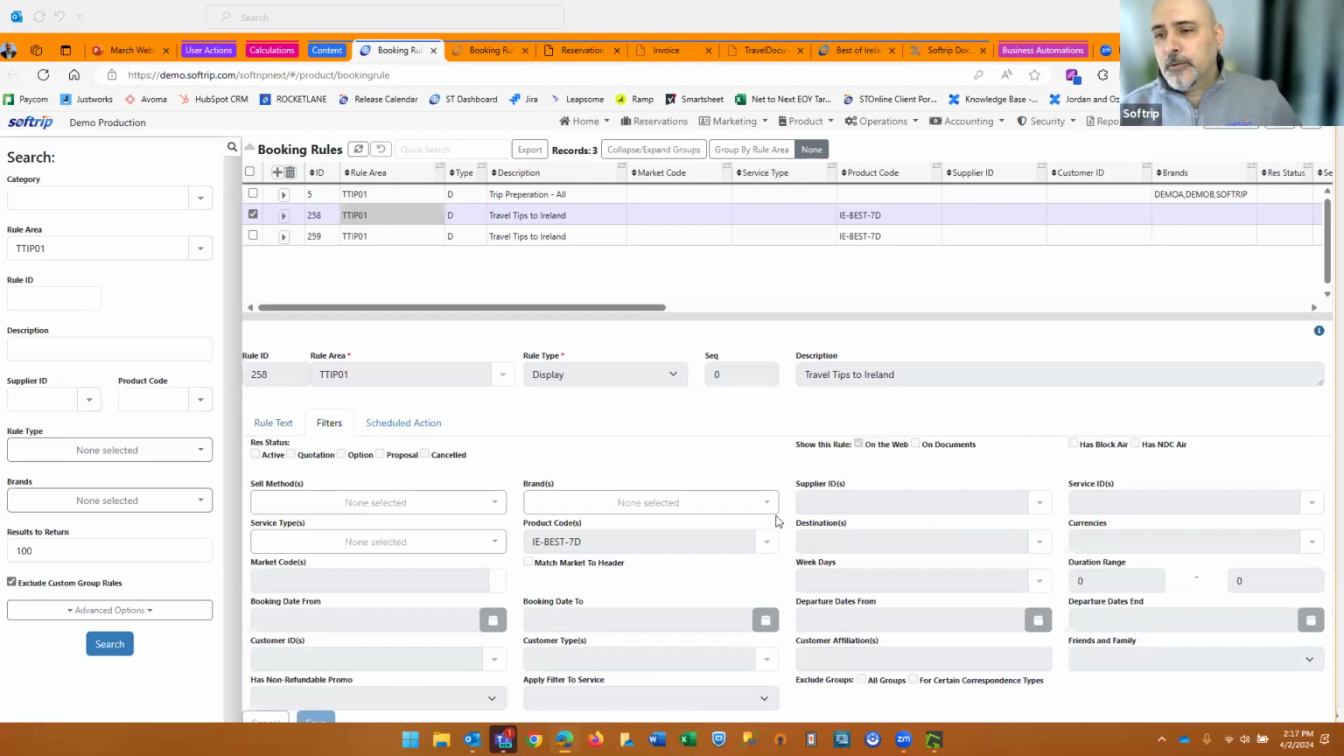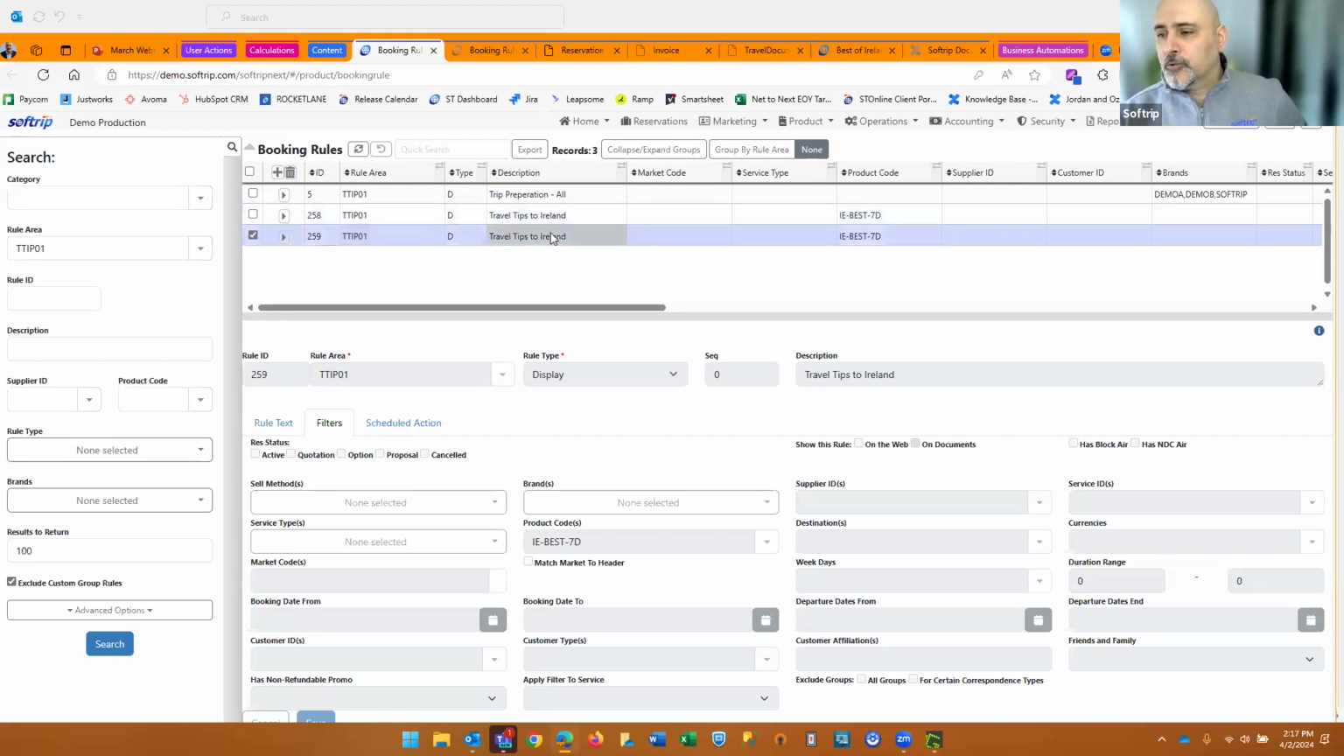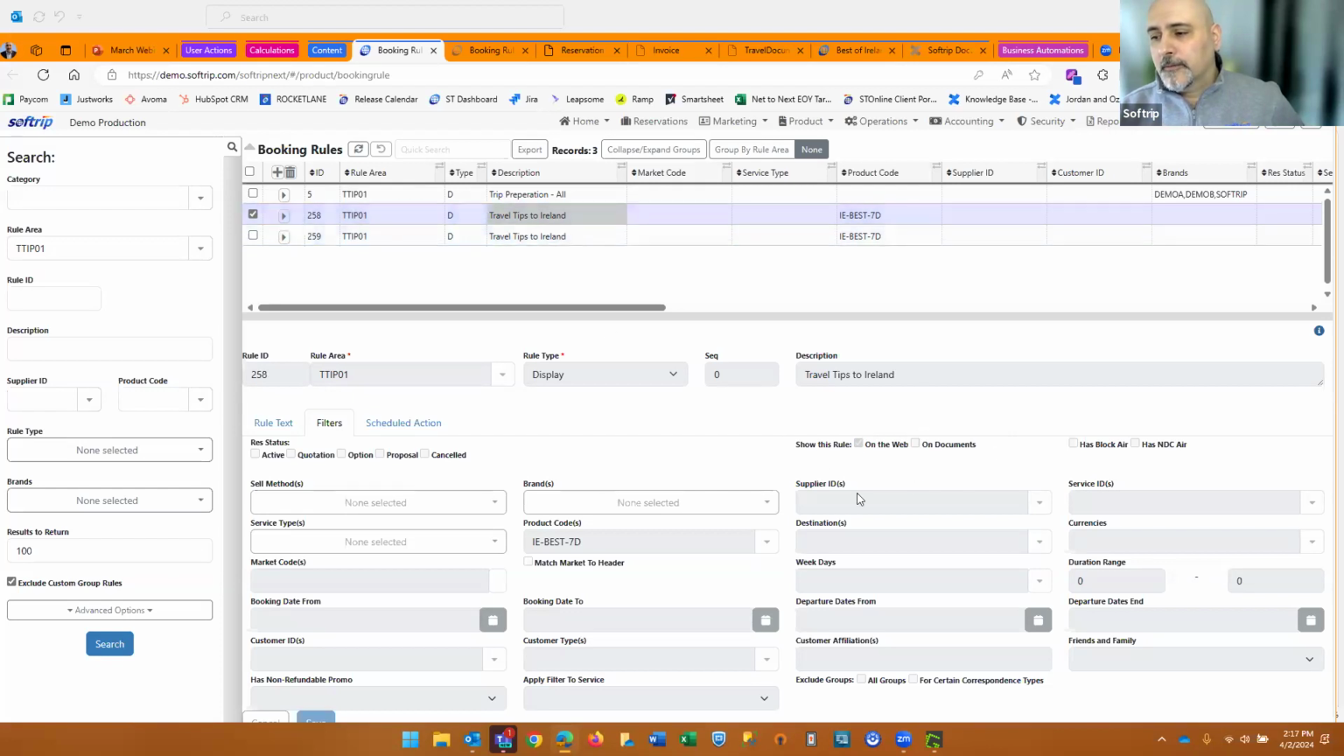Now, on top of that, we do have a filter here if you wanted to choose to have this content display on the web or on the documents also. So if we're looking at, there are two travel tips here. So I can separate the type of text that I want to appear. I can have one set of text to appear on a document versus another set of text and maybe an image to appear on your landing page.